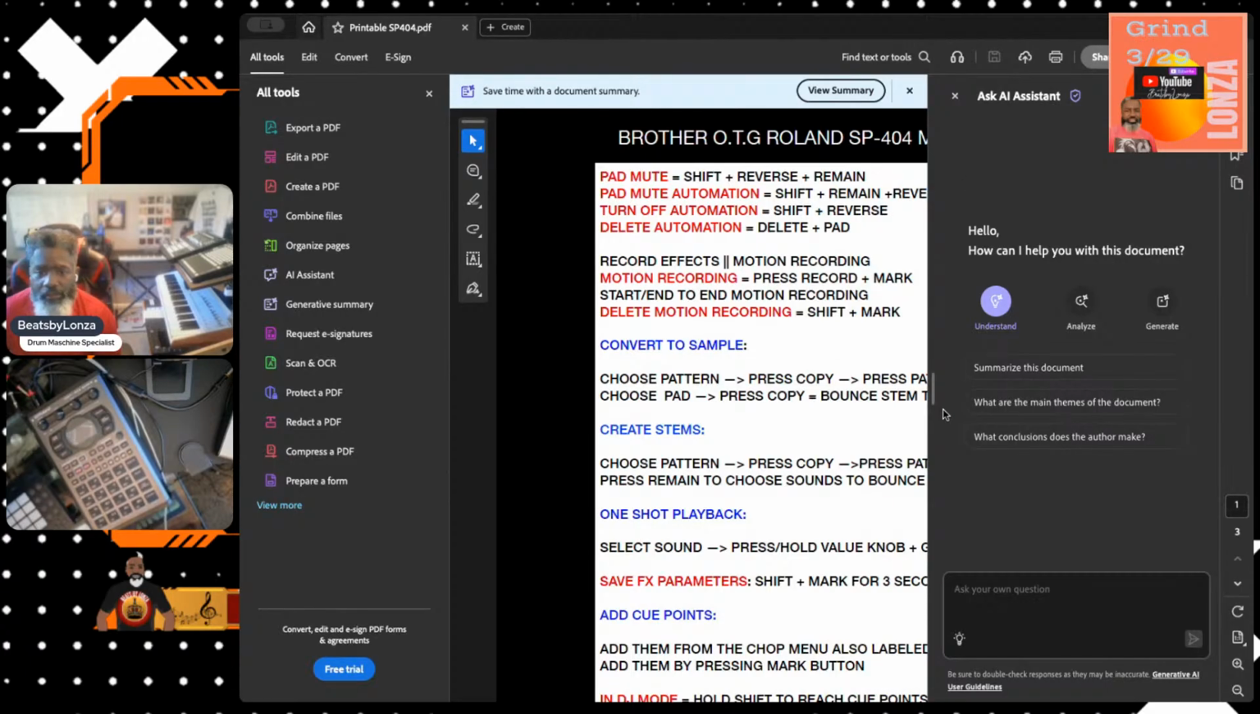All right, so brother OTG says that to mute a pad, now you'd have to know what pad you're trying to mute. So when you play these patterns, you got to get out of the pattern that you're playing and go to where your samples are, so you can see what samples are lighting up, so you can see what's playing. So we're going to do that.